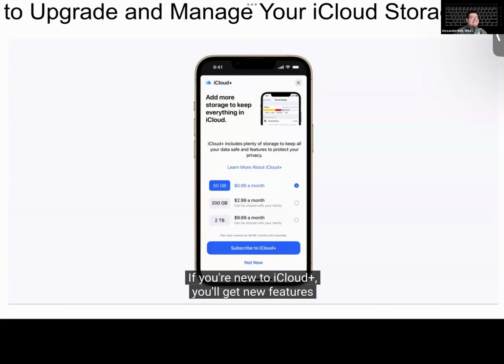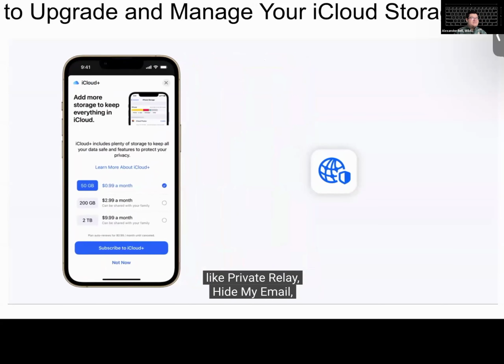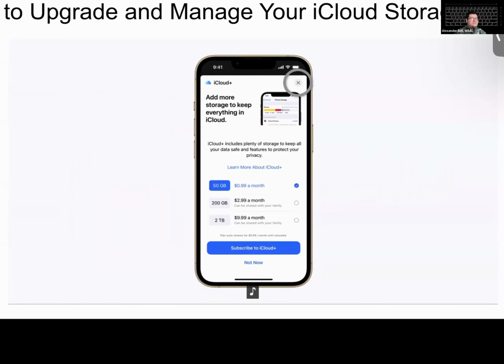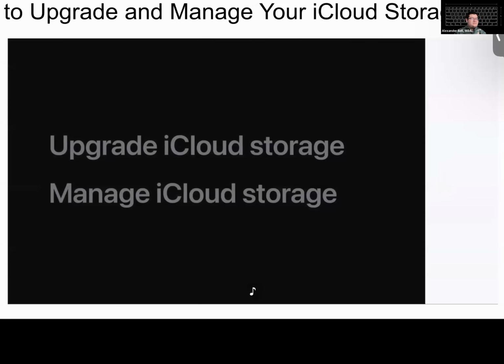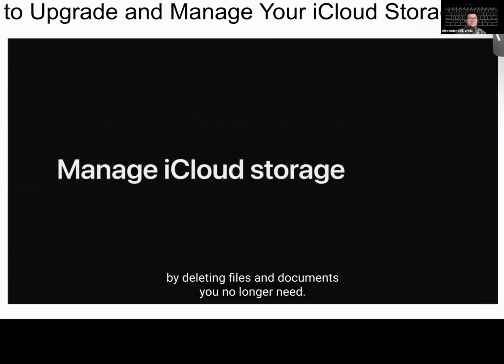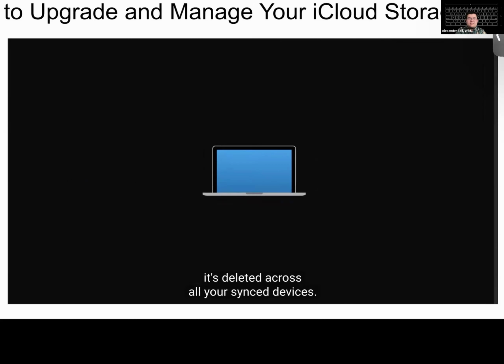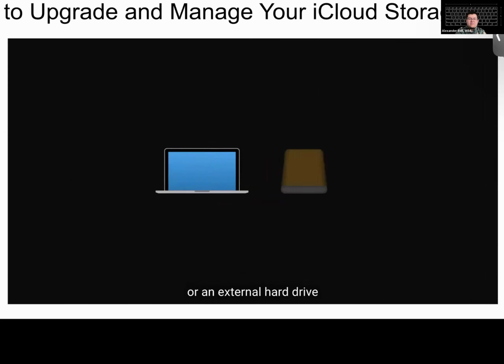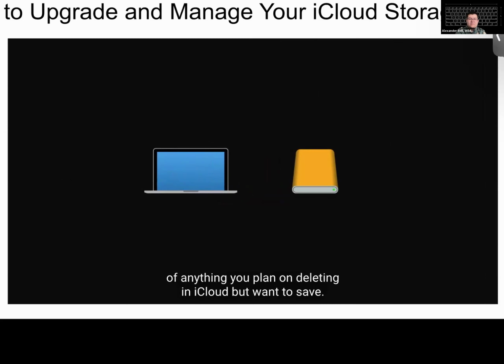If you're new to iCloud Plus, you'll get new features like Private Relay, Hide My Email, and expanded HomeKit secure video support. You can also manage your iCloud storage by deleting files and documents you no longer need. When you delete something in iCloud, it's deleted across all your synced devices. Before you start, be sure to make a copy, either on your computer or an external hard drive, of anything you plan on deleting in iCloud but want to save.